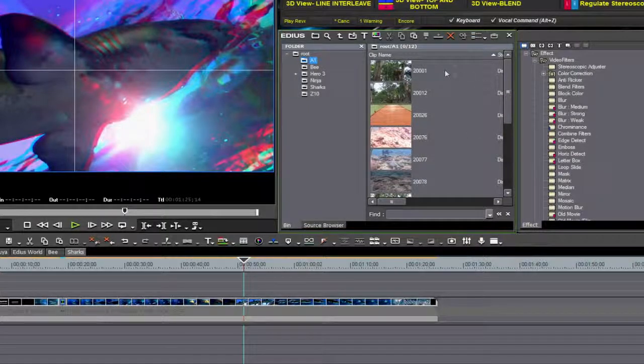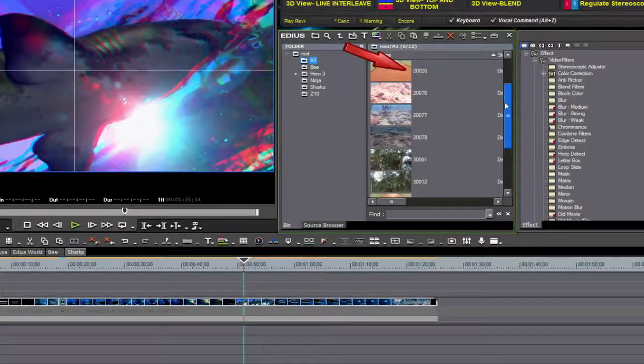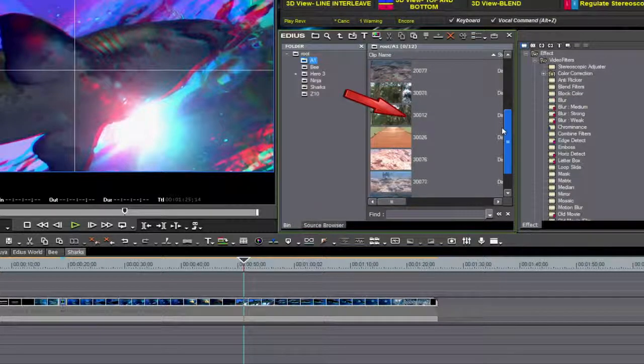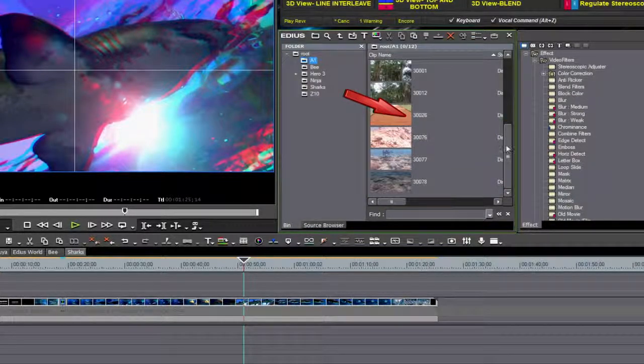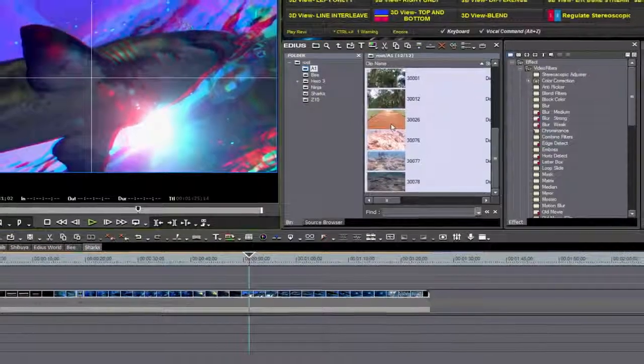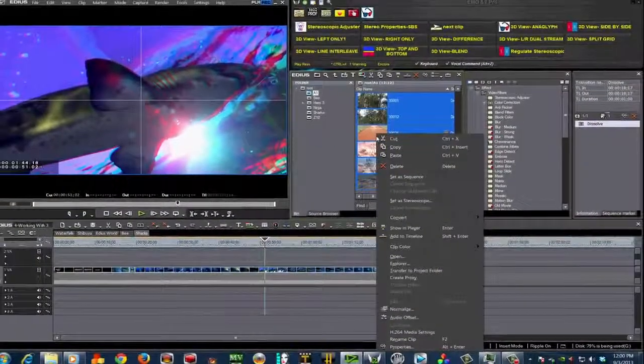These clips from the Panasonic AG3D-A1 will start us off. Panasonic automatically labels your left side capture 20,000 sequentially and your right side capture 30,000 sequentially. I will highlight all of them by clicking one and then Control A for select all. Right click and choose Set as Stereoscopic.